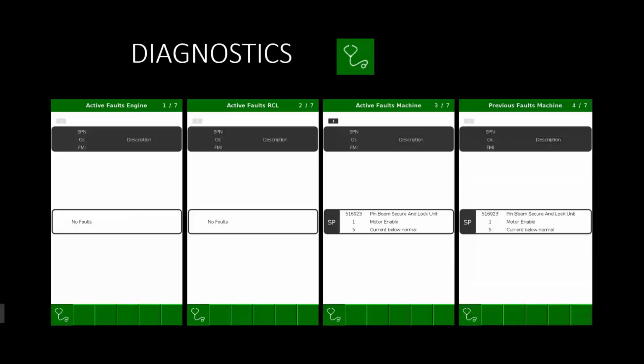The fourth window is previous faults, so the machine faults. If you have fixed an error or if the error has gone, this will record or save what was there. So it's a good reference material in case there's a recurring sensor or problem with machines.